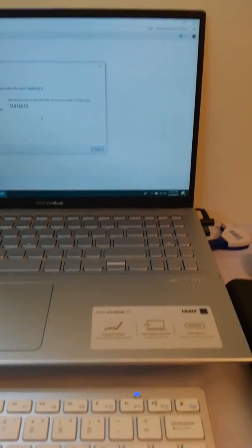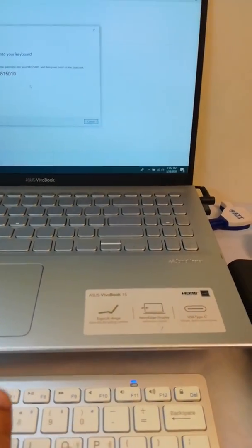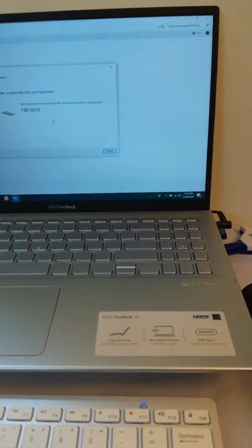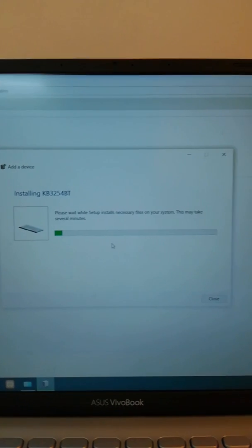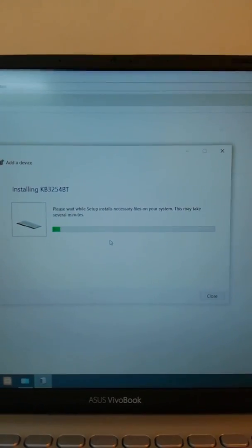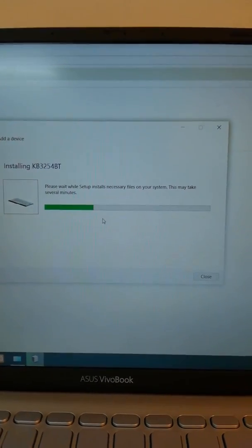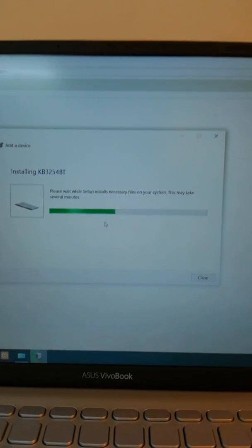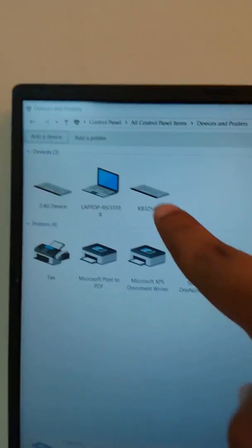Oh, nothing. The code is 7481 6010. No change actually. Let's see now. There is some installation after I press OK. It takes several minutes, so here it is, it is processing. Just wait, and this is finished. So look at here, there is your device.